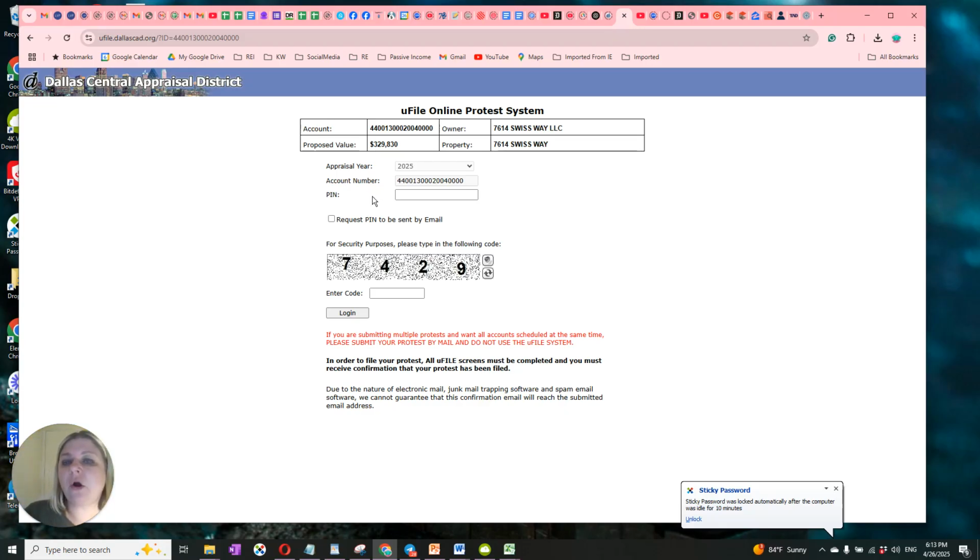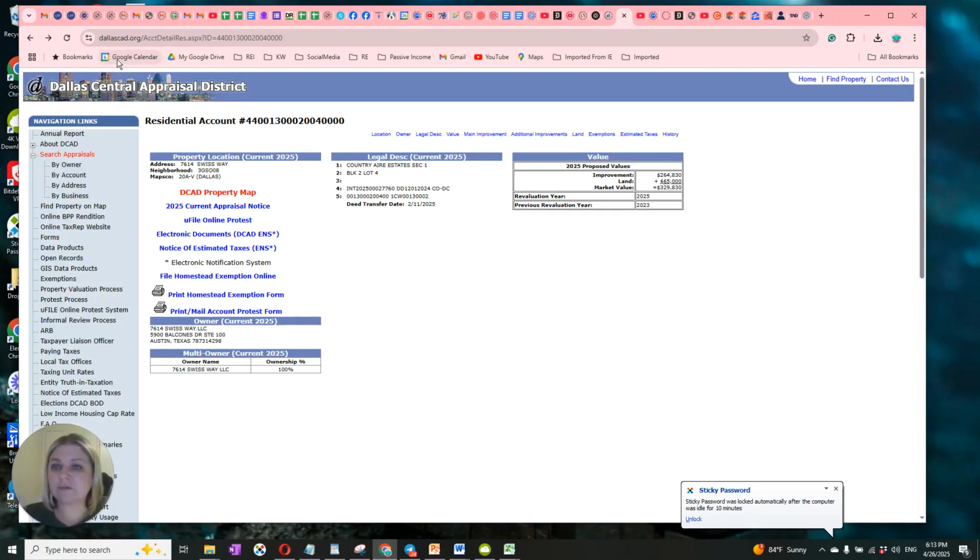Okay, so if you are in the Dallas Central Appraisal District, then you can always mail the form. So you have three ways. You can mail the form, and there is an address where to deliver it. You can drive to that address and hand deliver your notice, or you can file it online through the U-File online protest. Let's go to the Collin County.